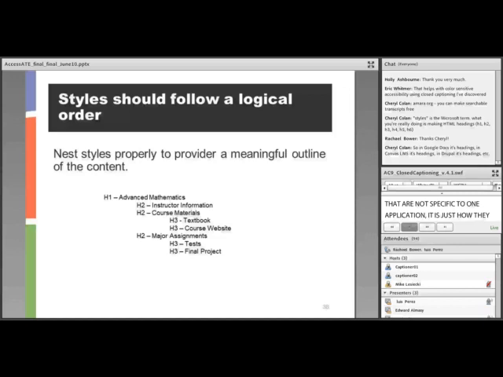And when we assign those heading styles, we want to make sure that they follow a logical structure. So for instance, in our syllabus, the course may be Advanced Mathematics 101. So that would be a heading level 1. And then within that syllabus, we may have sections such as instructor information, course materials, and major assignments. And each of those would be a heading level 2 because they're sections. They split the document into chunks of information.